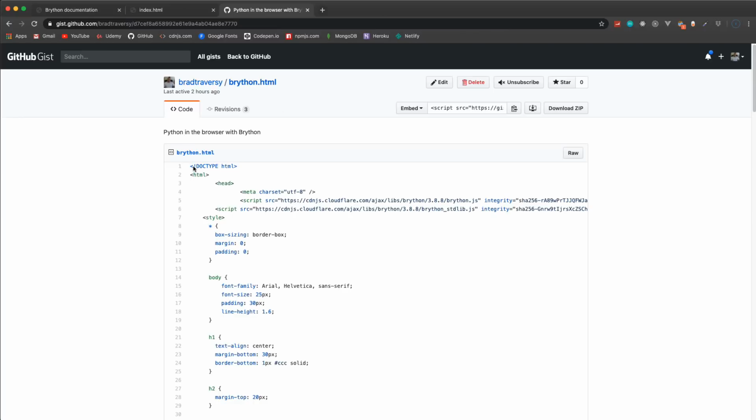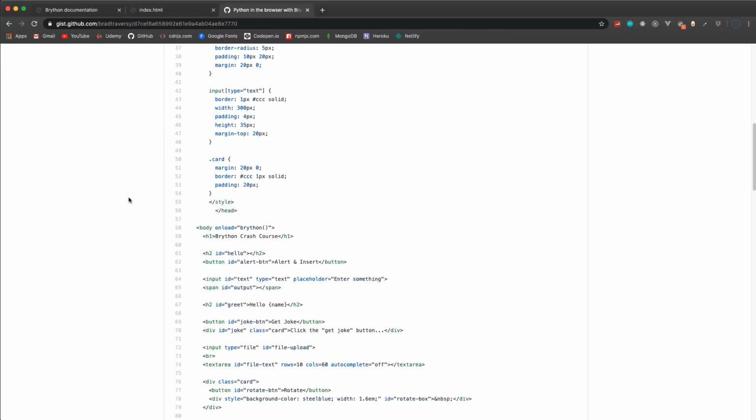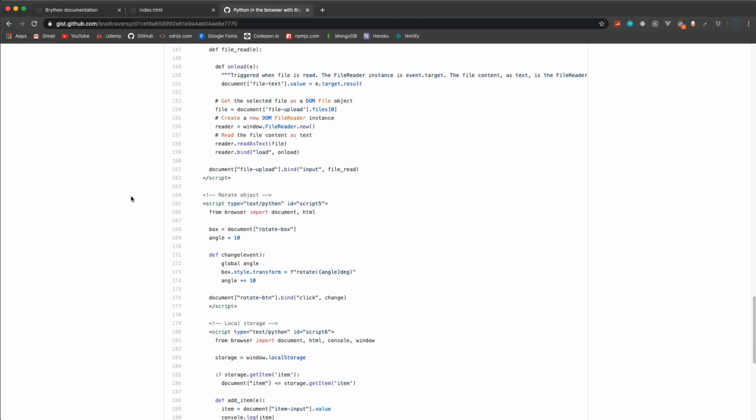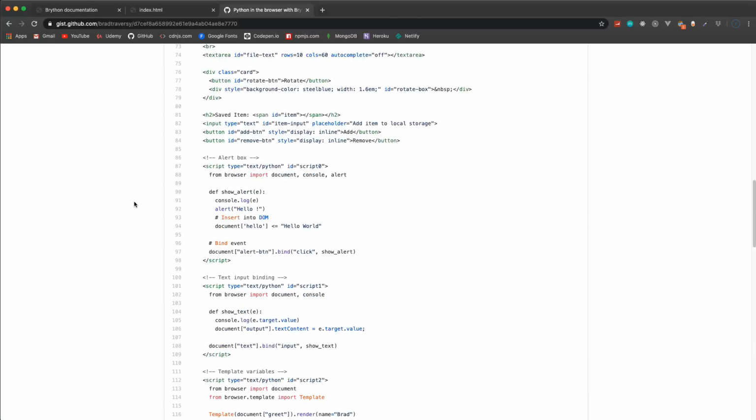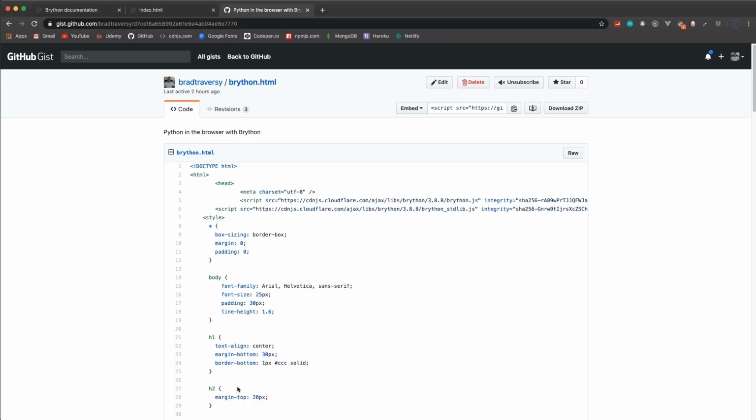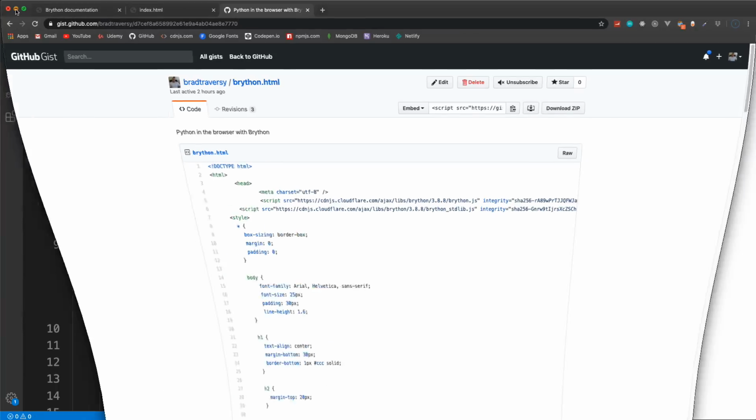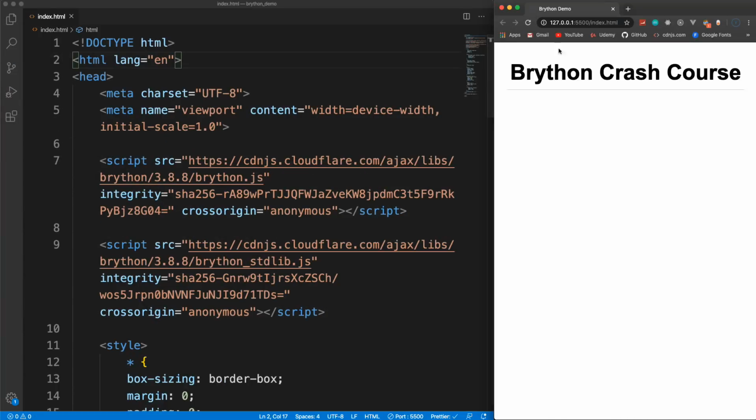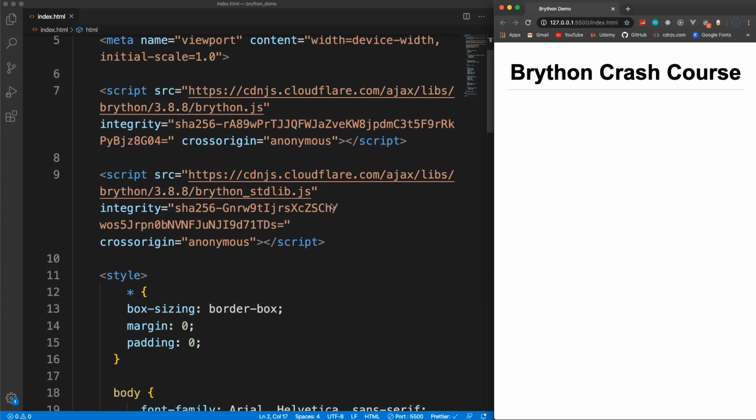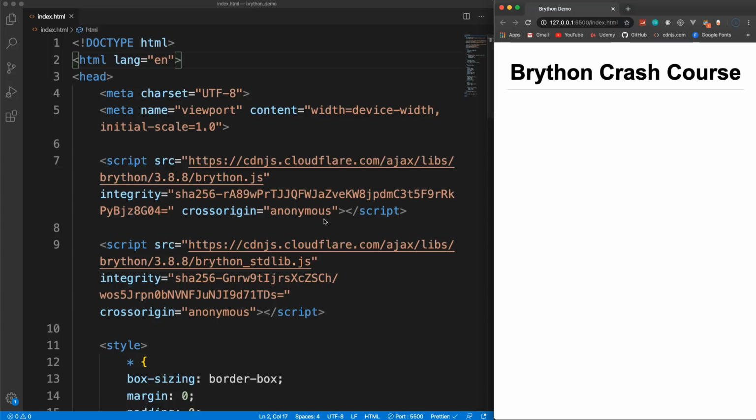Okay, so this is the code right here. It's just one single HTML file, and I'll have this in the description if you guys are interested, but I would suggest following along. So what we're going to do is just minimize this, and what I have here is just, again, a single HTML file. Now there's two things you have to include, two JavaScript files. One is Brython.js, and one is the Brython standard lib.js file. And you can download these from the site.